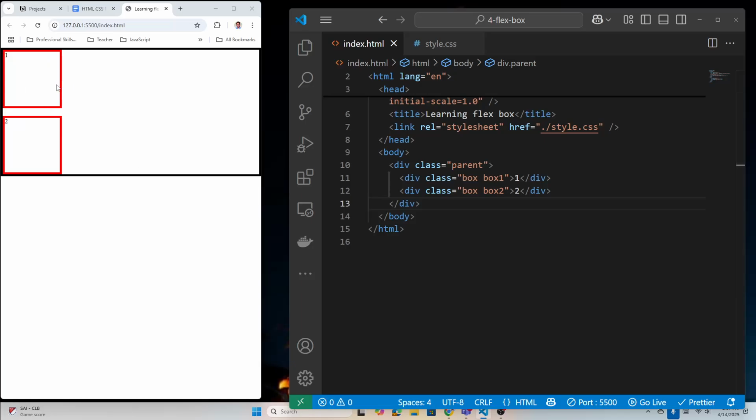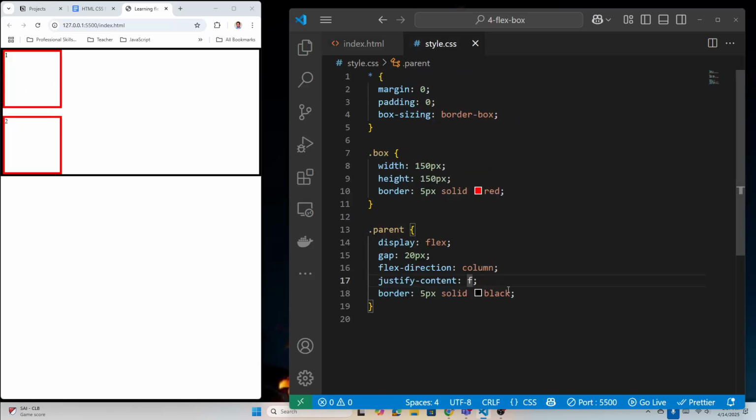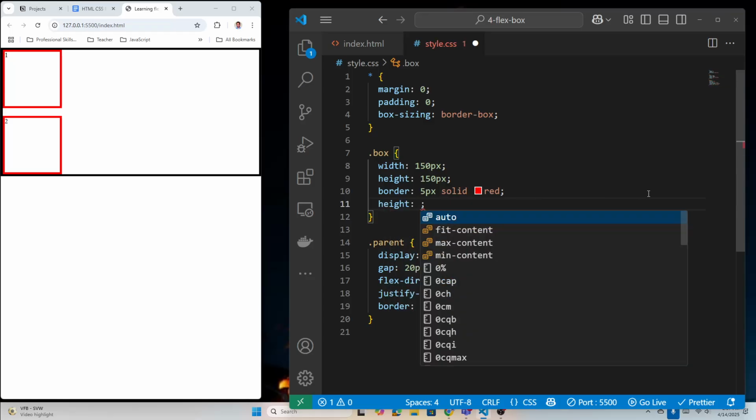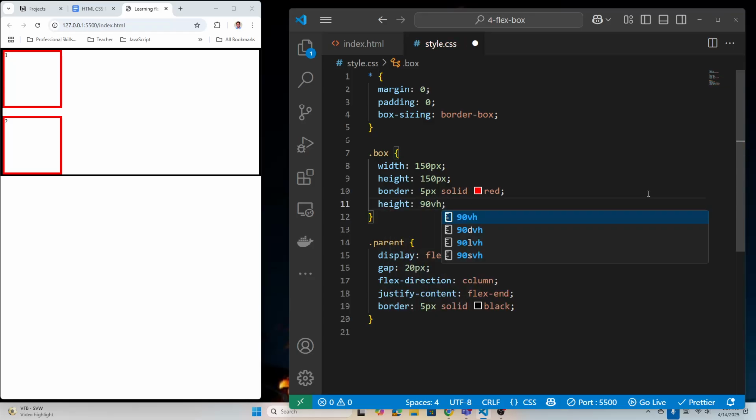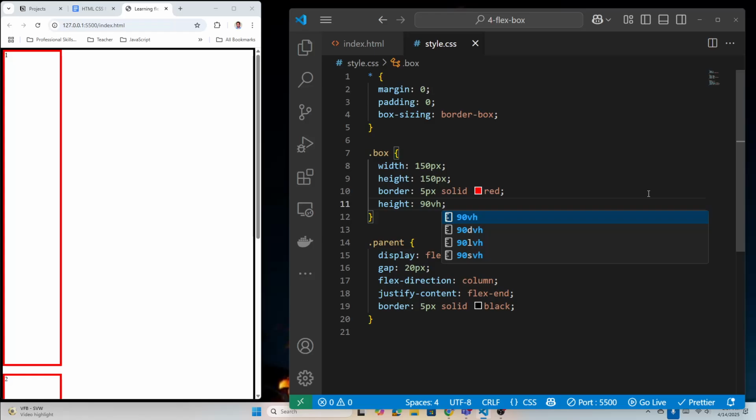Now I have 2 boxes only, right? And I'm gonna try again. Flex end, nothing happened. Now maybe you're thinking why did it not happen? Because the parent box, see the parent box here, you need a space inside the parent box and there is no space. So let's give a height now, of 90, maybe view height, that is 90% of the display.